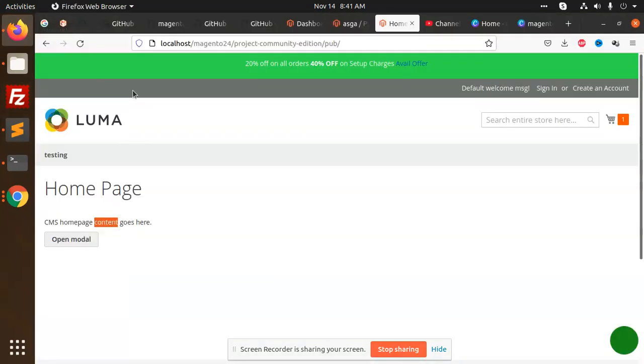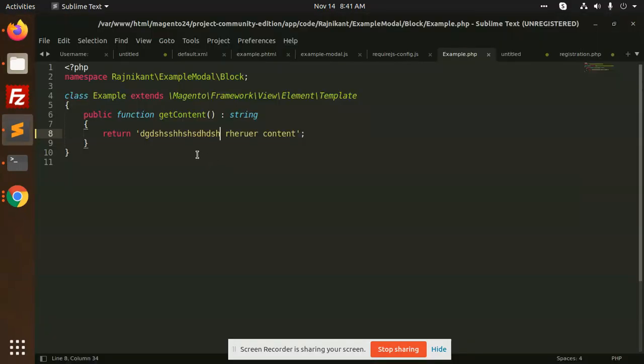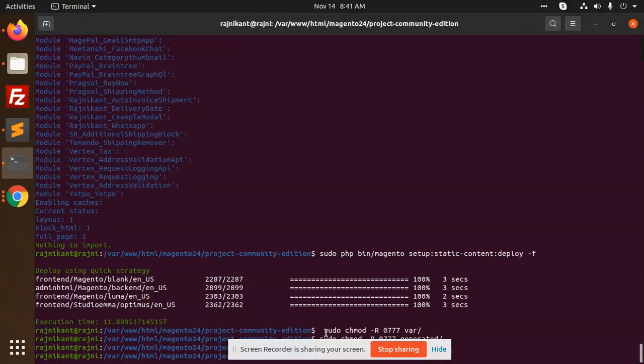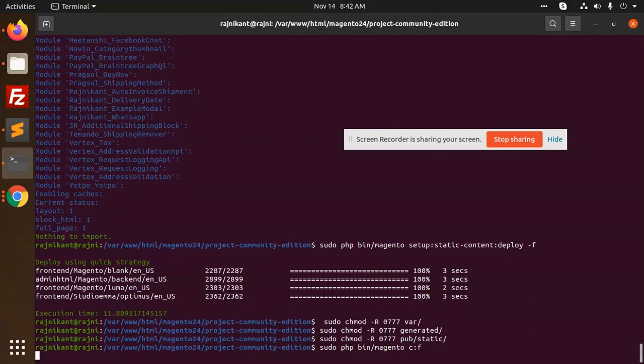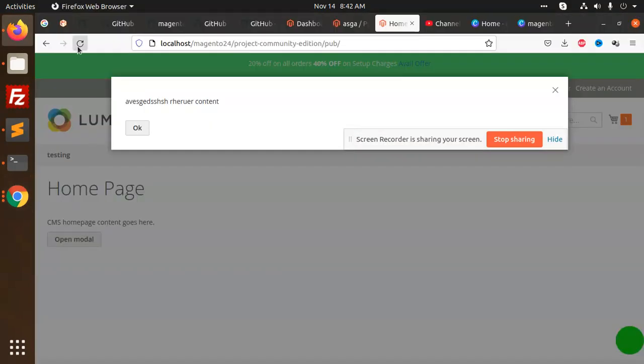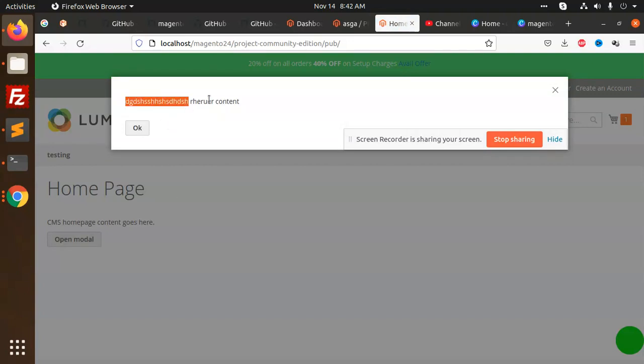Okay, let's check, is it reflecting or do we need to compile this. We have written this one. I think we need to flush the cache because it's related to the phtml. sudo php bin/magento cache:flush. Okay, now we can check. Now it's changed. So whenever you are changing any content related to the html, you need to flush the cache, then you can check that.